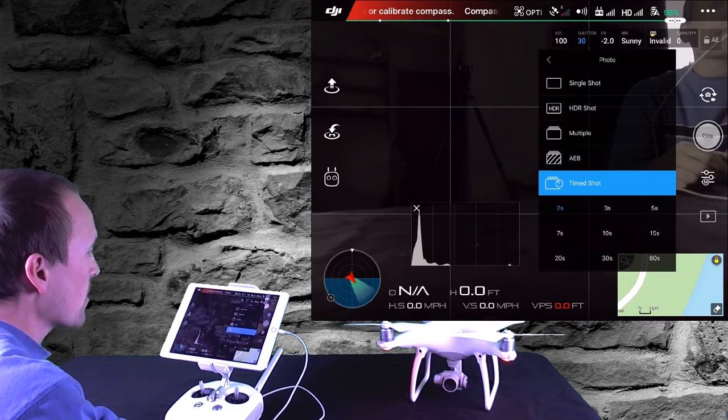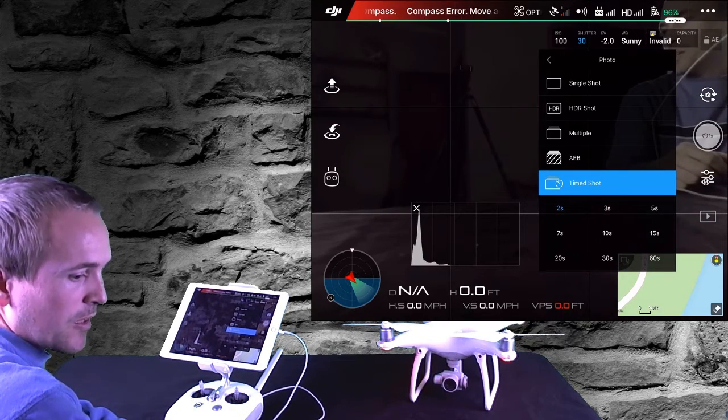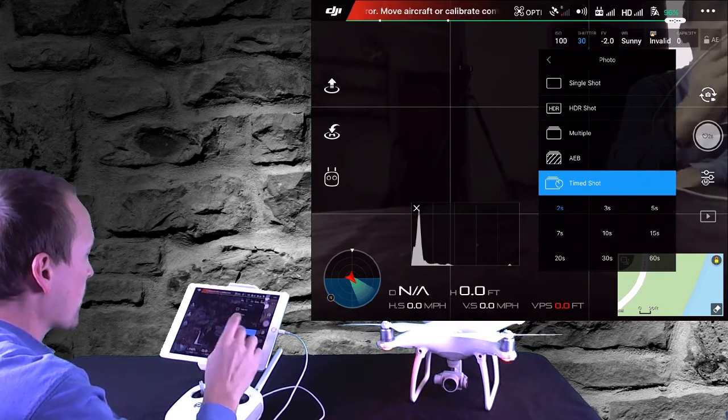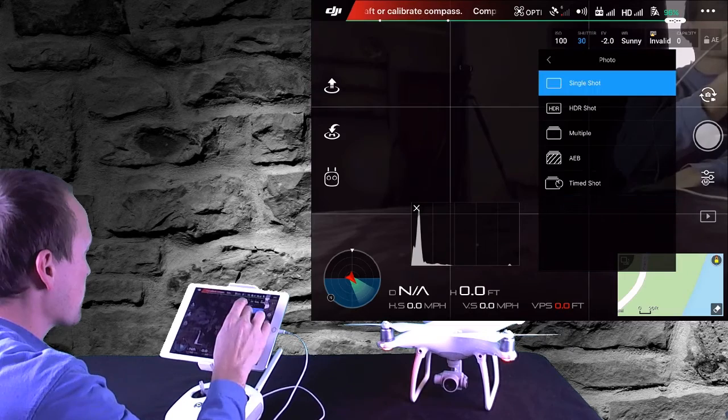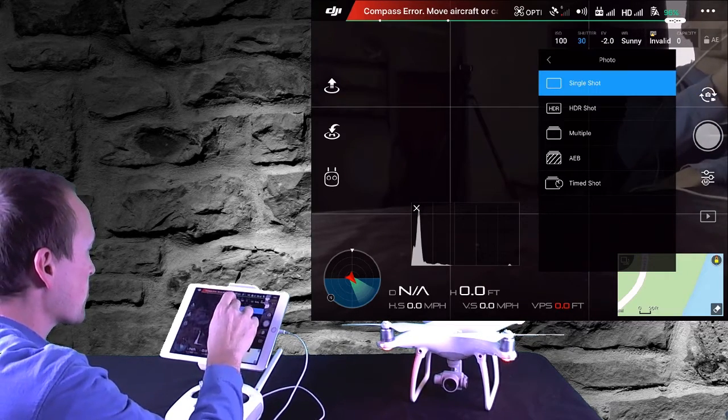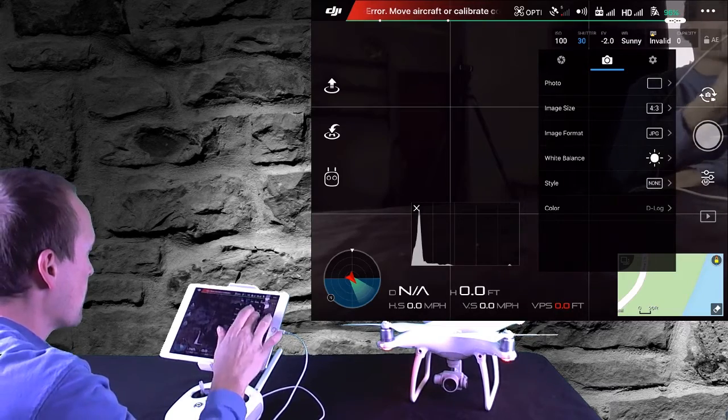And then the time shot. So you can put it up in here and say, hey, take a picture every 2 seconds, 3 seconds. I don't even think I've used that actually. I pretty much just use single shot. I've used HDR shot a few times, but it's almost always single shot. It just takes one photo and that's it.